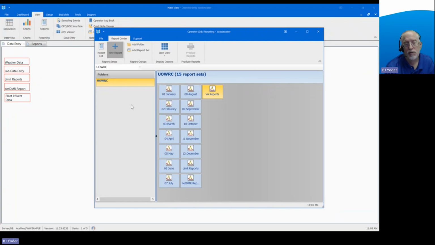All states have the ability to create a NetDMR file. Okay. And what that does is it allows you to go in, and when you create a new one by your state, it will allow you to see what information is there. So we are able to go in and create a NetDMR based on the information.